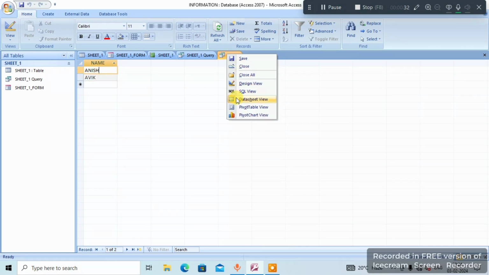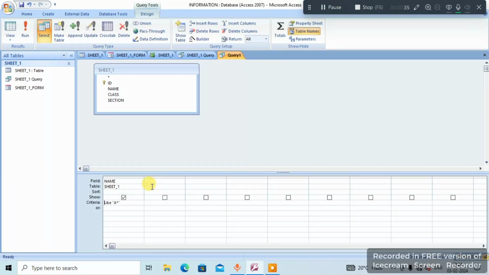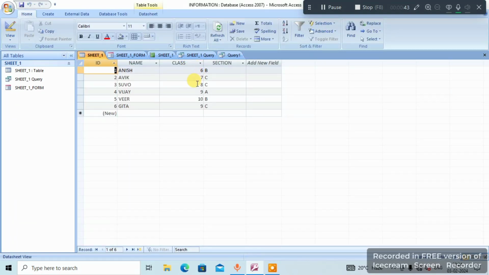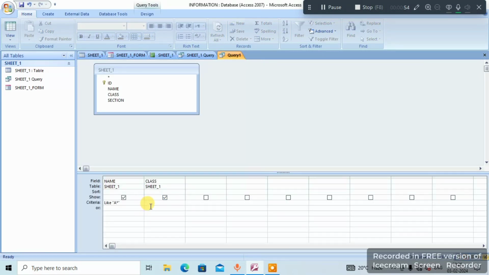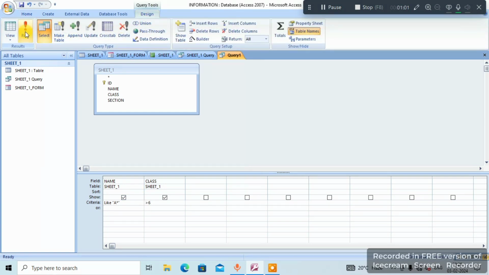The next method that we are going to do over here is go to design view and again select on this field, and I'm going to do it on class. But first I have to check. We have 6, 7, 8, 9, 10 and 9 again repeated. So what we are going to do over here is create a query where it is greater than 6. I'm going to give greater than 6, and after that we have to go to the design tab and click on this run option.